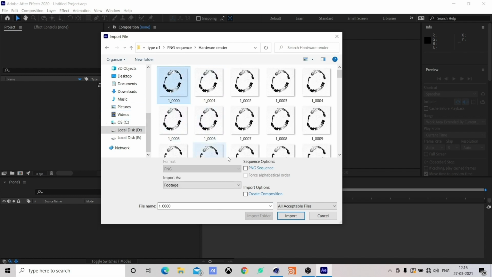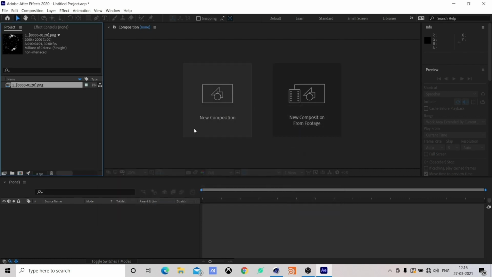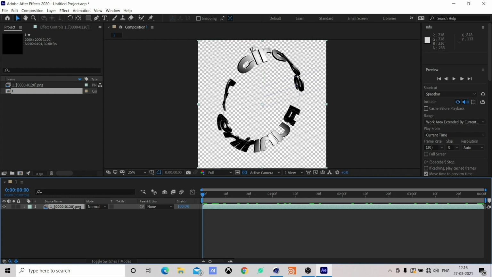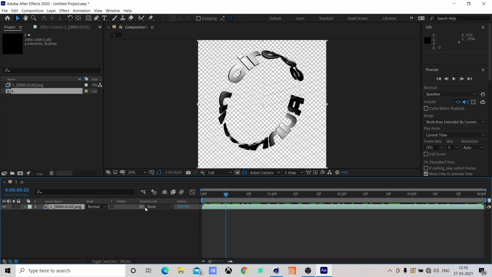Just click on the first one, click on PNG sequence and import it, and you'll be able to view the animation. So I'll do that. So you have the comp over here, click on it, drag it and put it over here, and you can view the animation. So I rendered this earlier out, and the lighting settings were a little different. So apart from that, you'll basically get an idea of what the animation looks like.